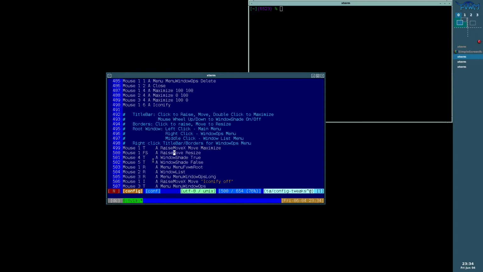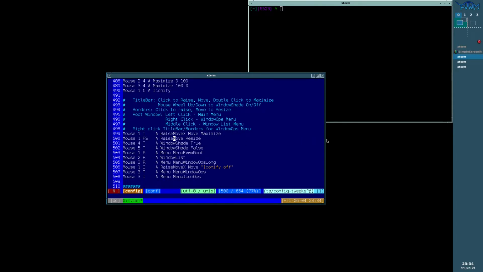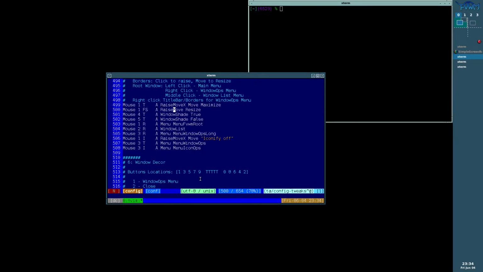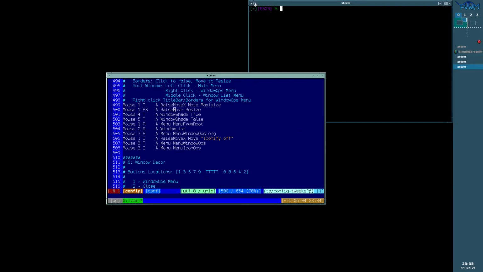But it just shows the power that you have in being able to define bindings that can be very specific to a part of the window. I haven't yet seen this level of granularity in other window managers.